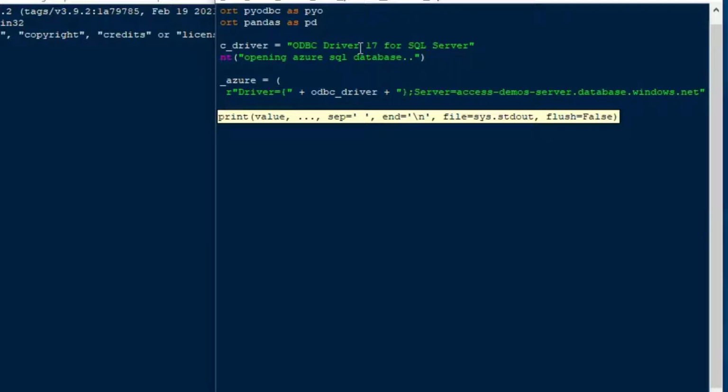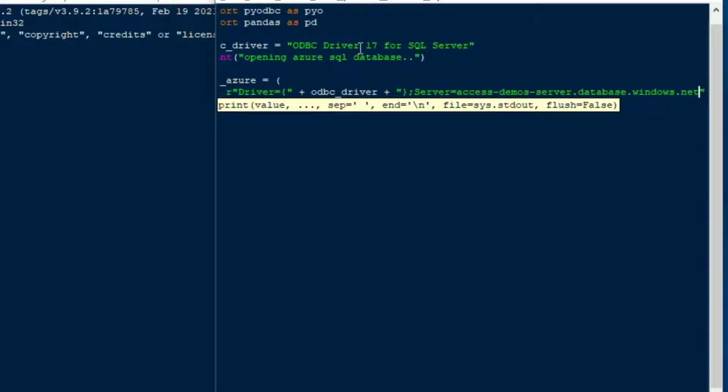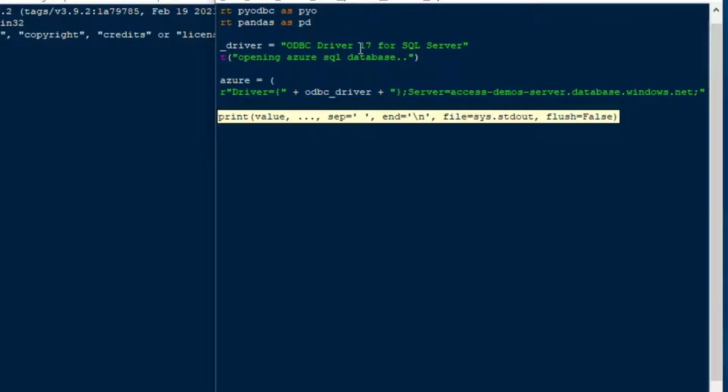So it's access demo server.database.windows.net. You'll of course have a different name for yours. And each of those key value pairs are separated by a semicolon, and so make sure that you don't forget one of those.